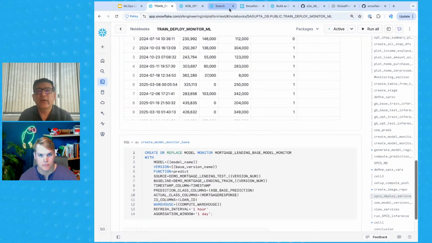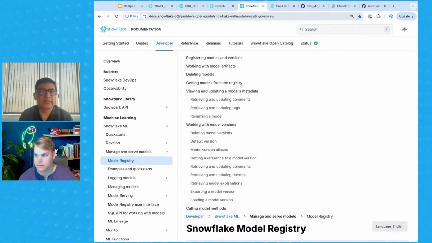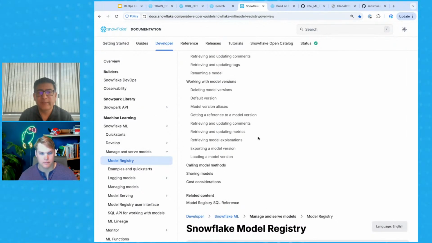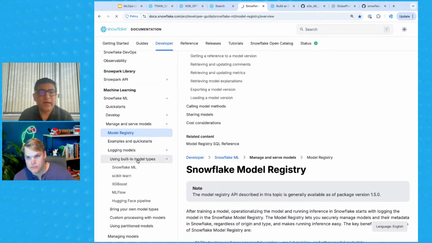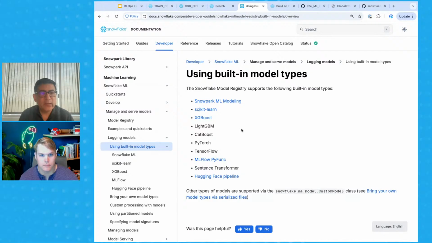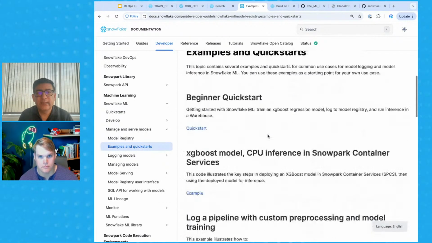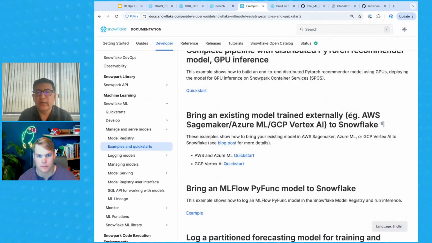If you go into our documentation page on the model registry, just search for Snowflake ML model registry, you will come up to this page. In the model registry, if you go into the logging models section, you'll see this part about built-in model types. As long as you have an external model in any of these formats, you can very easily just log it in and bring it in. We even have some quick start examples under examples and quick starts, where we show that if your model is in SageMaker or Azure ML or GCP Vertex AI, we have examples for all three of those scenarios that you can walk through and bring a model in.